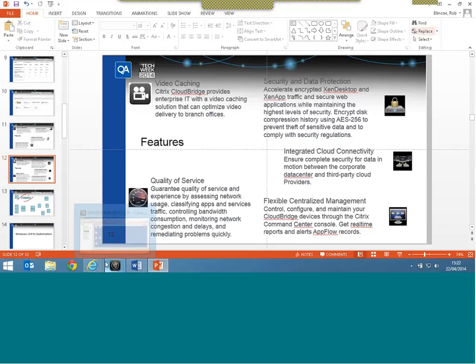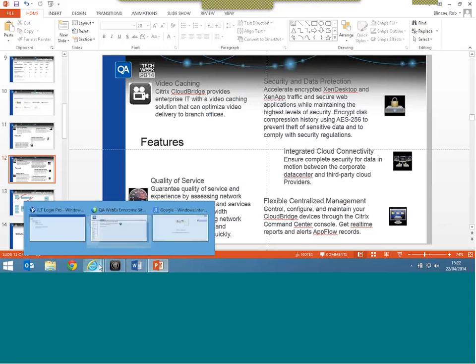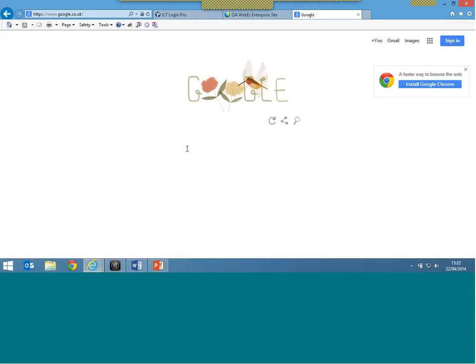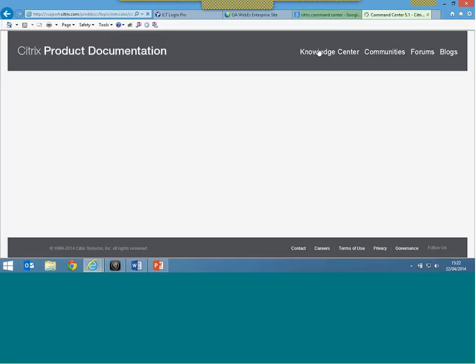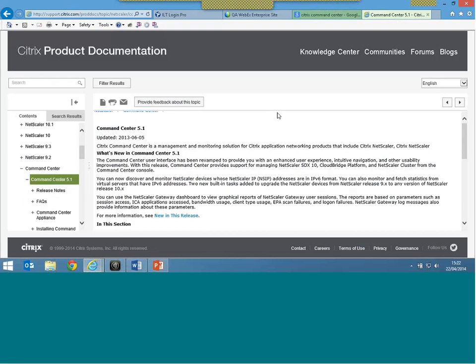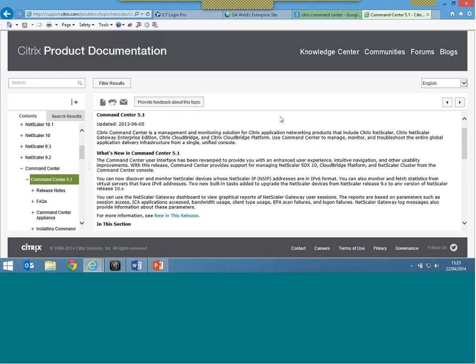Citrix Command Center console is something that's been around for some time now. If I just do a quick search in Google, you can see version 5.1 is available. And you can download this from Citrix as an independent standalone install. You can download it as a bit of software, you can download it as an appliance. There's various different ways you can run the Command Center. And as it tells you in the first little eDocs paragraph, monitor NetScaler, NetScaler Gateway Editions, CloudBridge, CloudBridge platforms, etc. So allowing us to monitor multiple Citrix products from within one console.